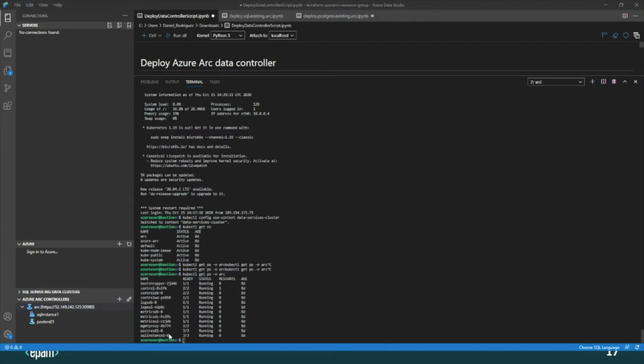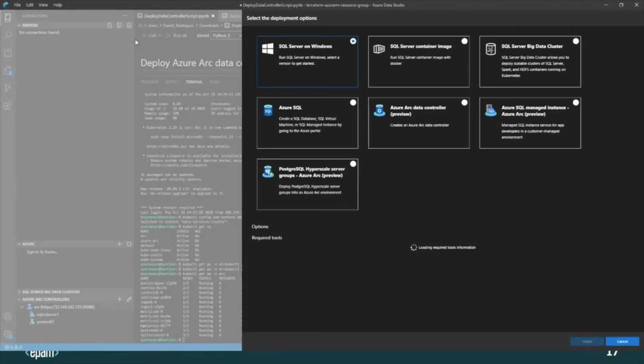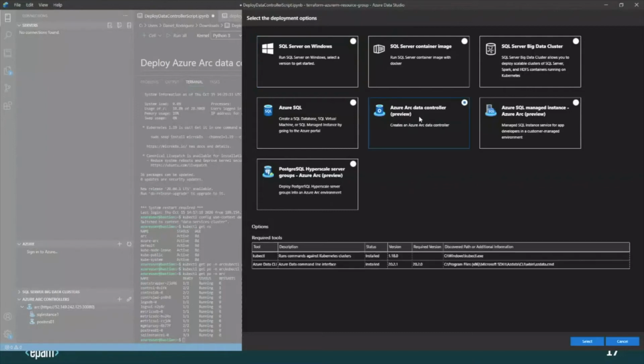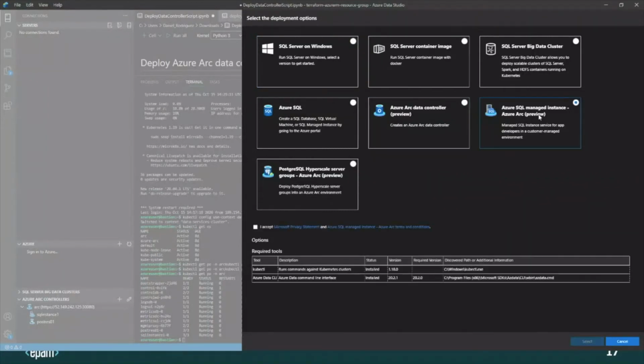Now, as I already mentioned, I used Data Studio to create databases this time. I even created the data controller using Data Studio. So Data Studio offers a way to deploy and manage our Arc database instances, among other things. This is the section, new deployment. And here we can see you can deploy SQL Server, SQL Server in a container, Azure SQL, but these ones are the Arc related deployments: Azure Arc Data Controller, Azure SQL Managed Instance, and PostgreSQL Instance.